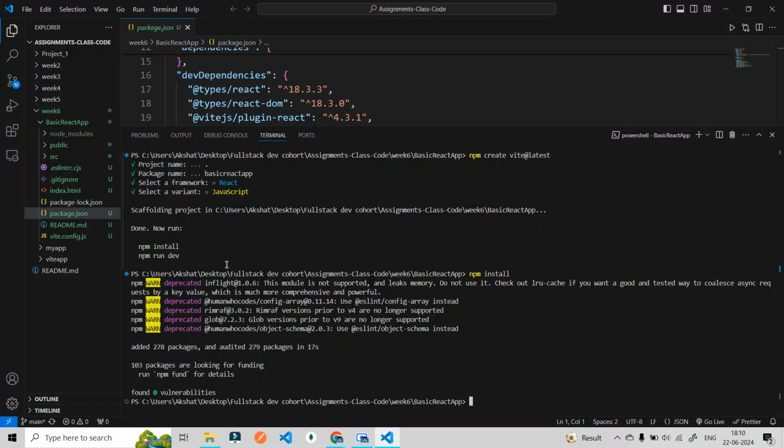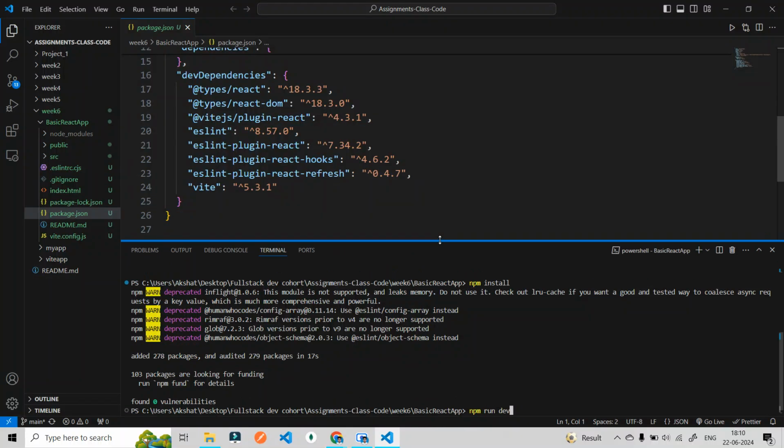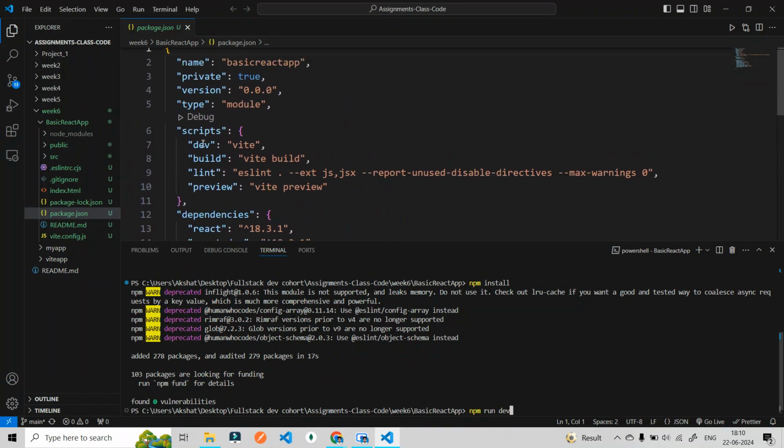Then we can now run our applications. So what we have to do now is npm run dev. Why dev? Because dev is one script in our package.json. So you can go to package.json and see that dev is one script, and whenever we write npm run dev, this particular script will run. So I will do npm run dev.